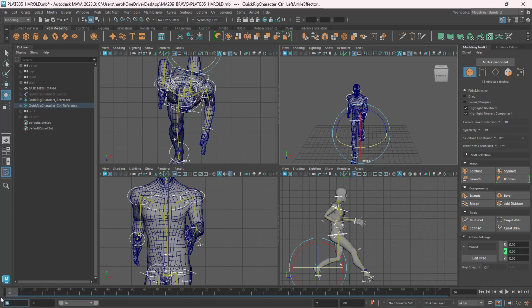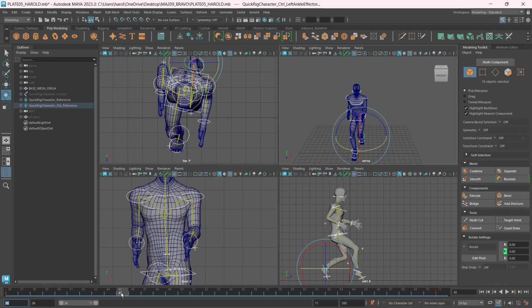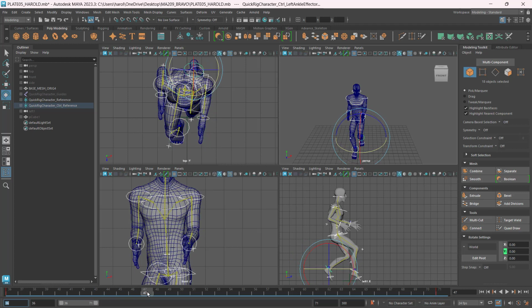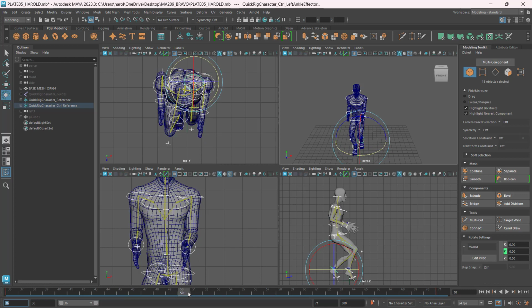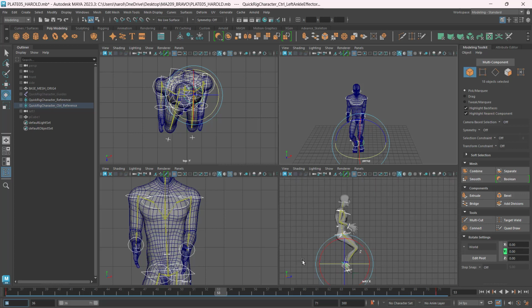There. So this is going to be 1, 2, 3, 4, 5, 6, 7, 8, 9, 10, 11, 12, 13, 14, 15, 16, 17. So there's going to be 17 frames. So this is going to be the keyframe for that. So that's what I will do next.